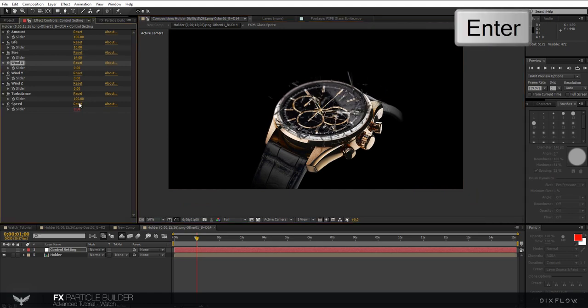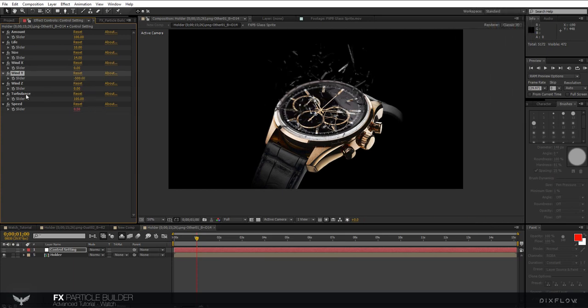To see the effect controls, wind direction is very important. Wind X, Y, and Z change the direction of the particle's diffusion. You can animate all the amounts in the setting layer.